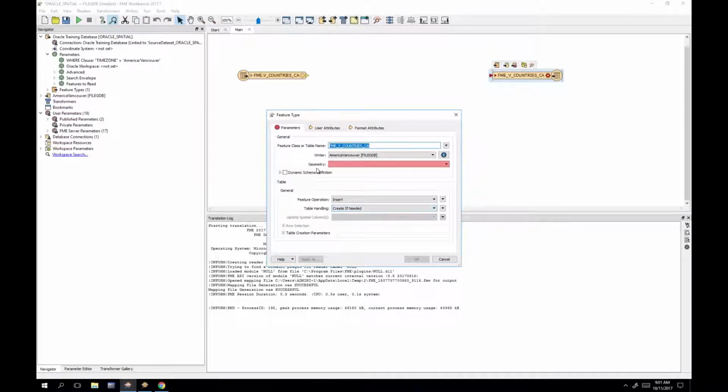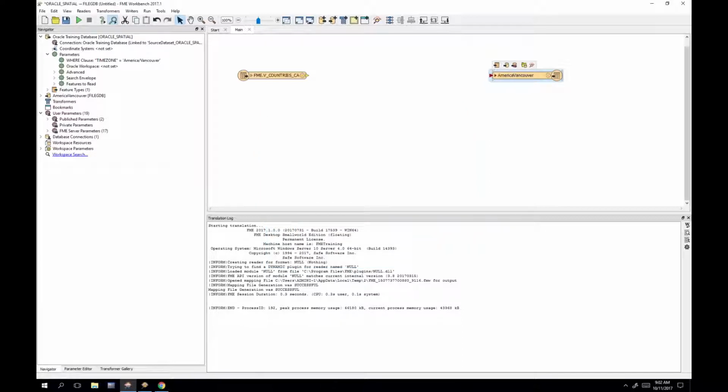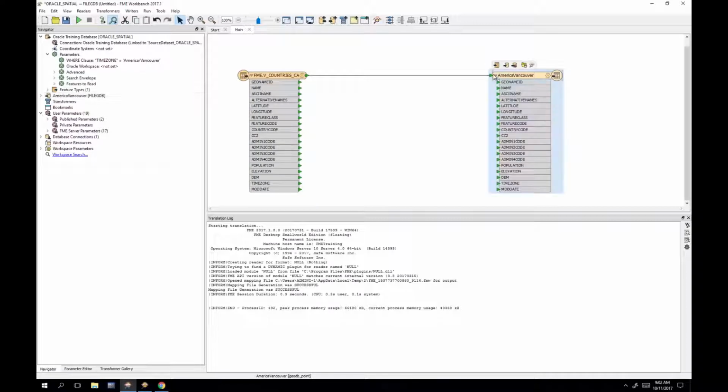And we'll see that FME is prompting us for the geometry. Since we've inspected, we know that these are point features. And I'm going to give this a more useful name than what we have it stored as in Oracle. So I'll just call it America/Vancouver again. We can go ahead and connect our reader to our writer. And it looks like our attributes match up pretty well. So let's just go ahead and run the translation.